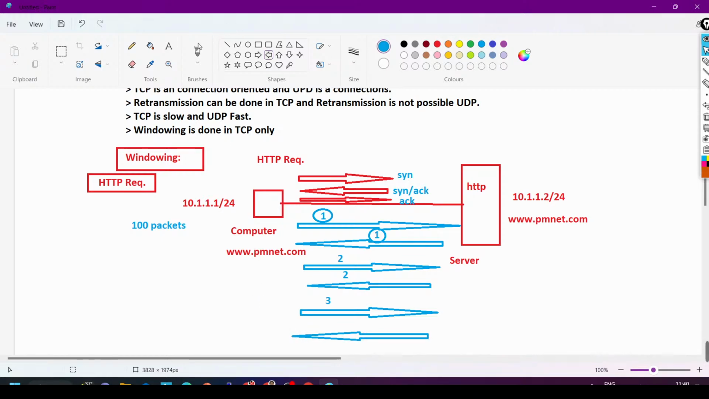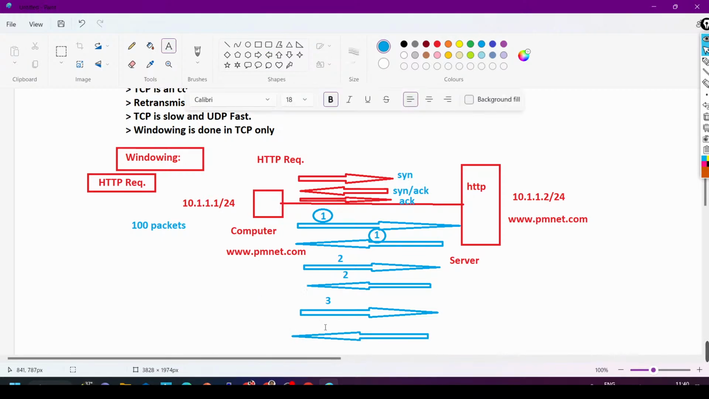Yes or no? Yes, sir. Suppose the computer needs to send 100 packets. Every time the computer will wait for an acknowledgement, and then it will send the next packet. True. Then communication will be very slow. So this is a very slow process.